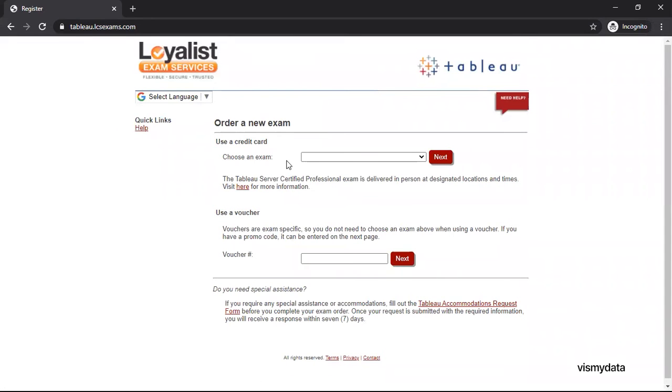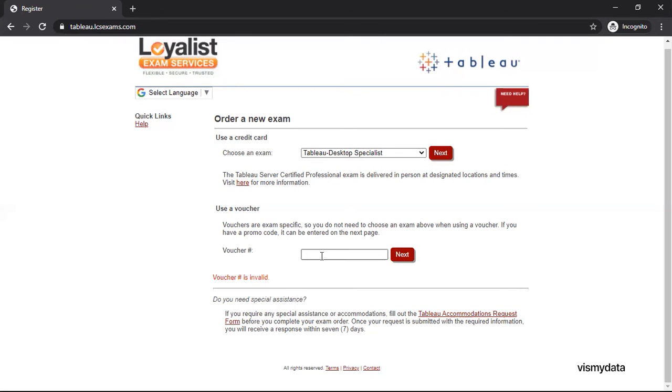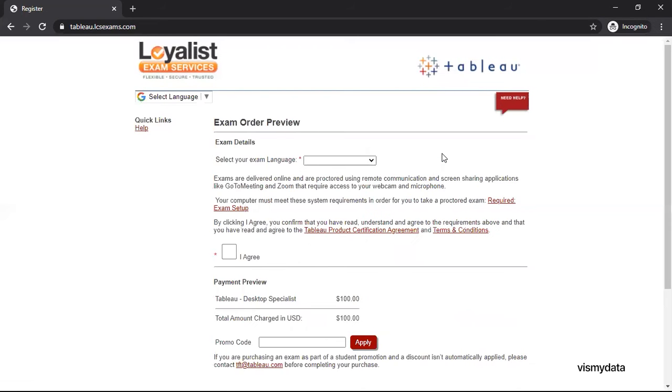So Tableau will navigate us to the second page where we can select a specific exam that we are looking for. So I'll select Tableau Specialist one. If you have any promo code, apply that over here. Normally, if you go to the Tableau Learn website, that's where you will see some promo codes and vouchers. But in the current case, we don't have anything. So we'll go ahead and click on that next button.